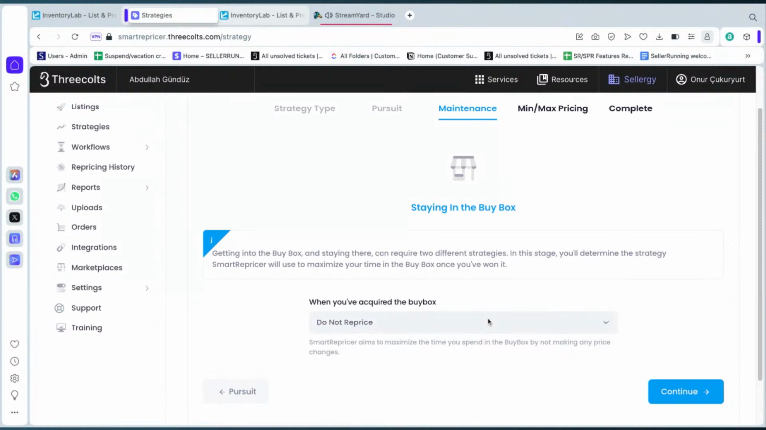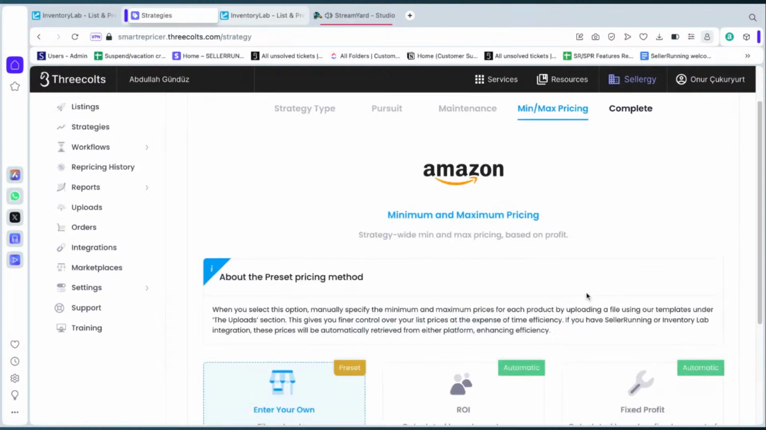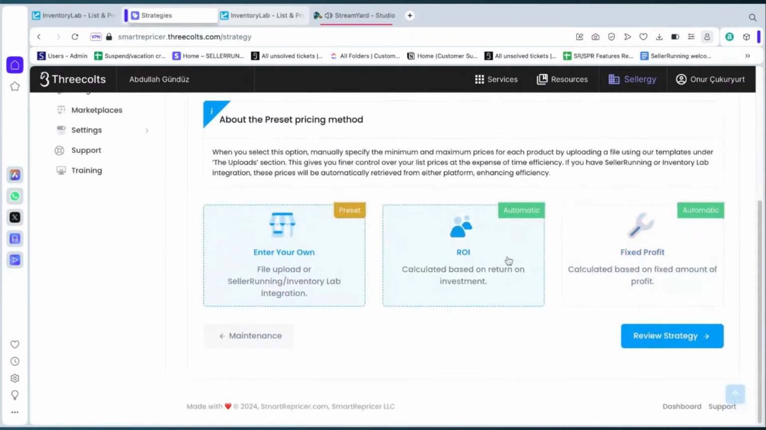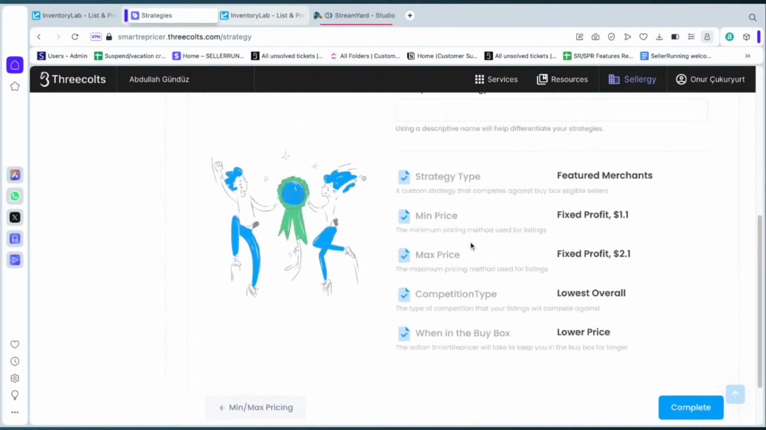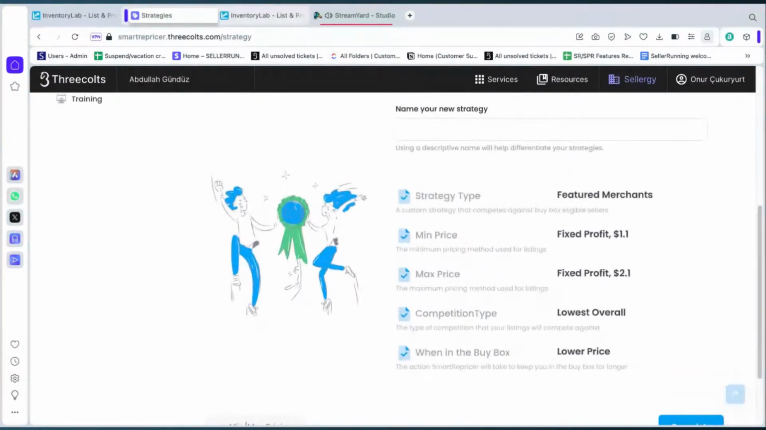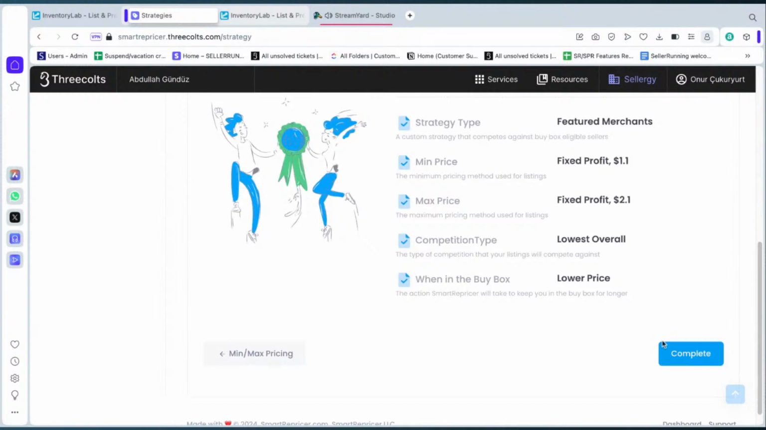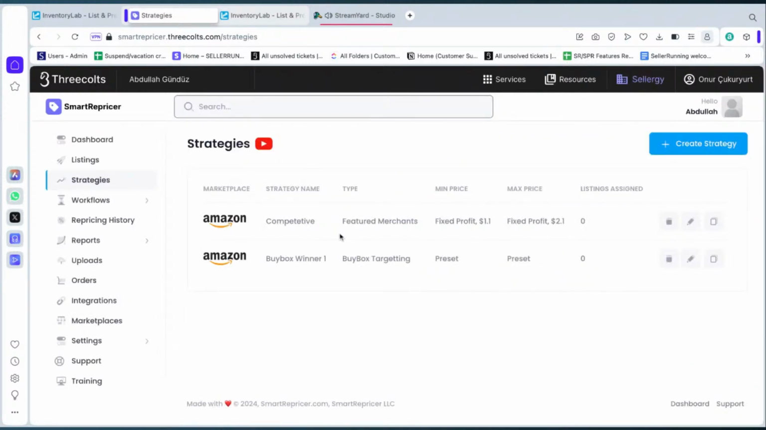So when you acquire the buybacks again, you can lower prices. It's up to you. You can always compare it with Amazon. It doesn't matter. At the end of the day, you can do it by fixed profits. Let's choose one more time: minimum fixed amount profit. Let's choose 0.1 and let's choose 2.2. And one more time, you can review your strategy. This is the second one that I have made, and this time, competitive. And that's all. When you complete it, let's see that this completes.